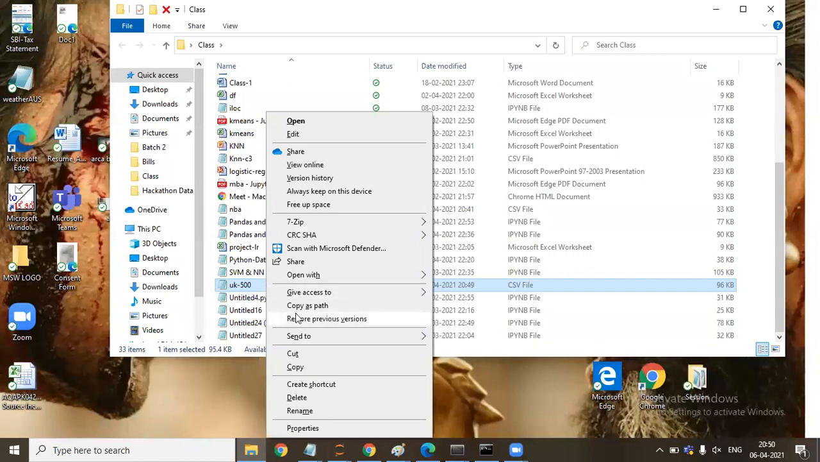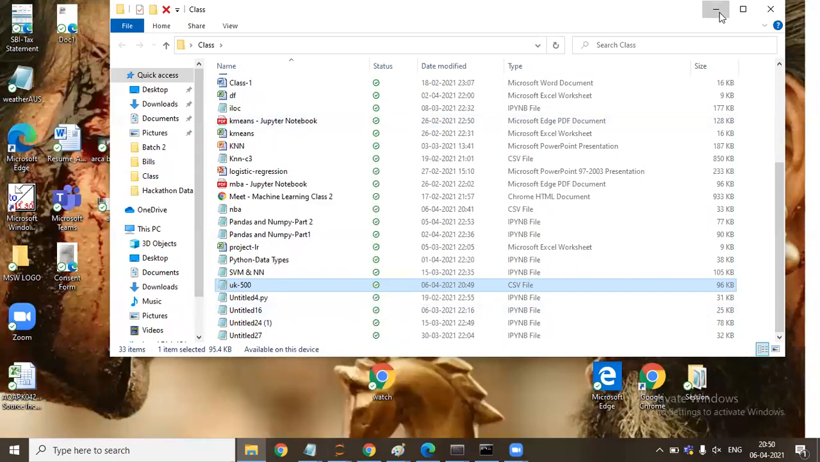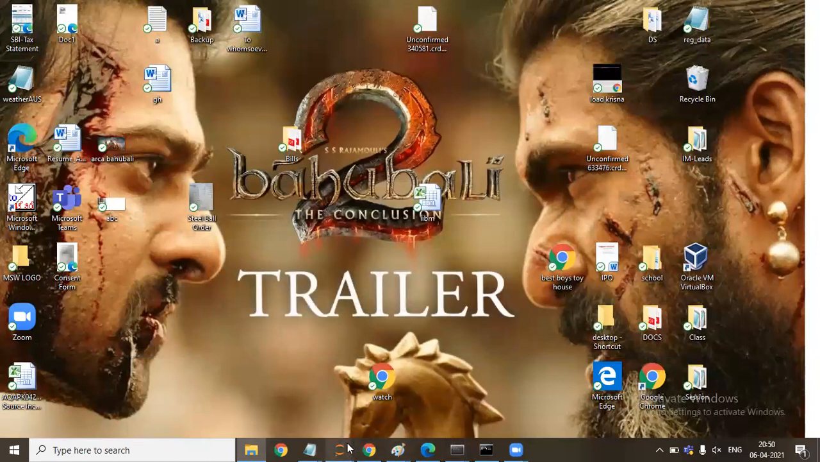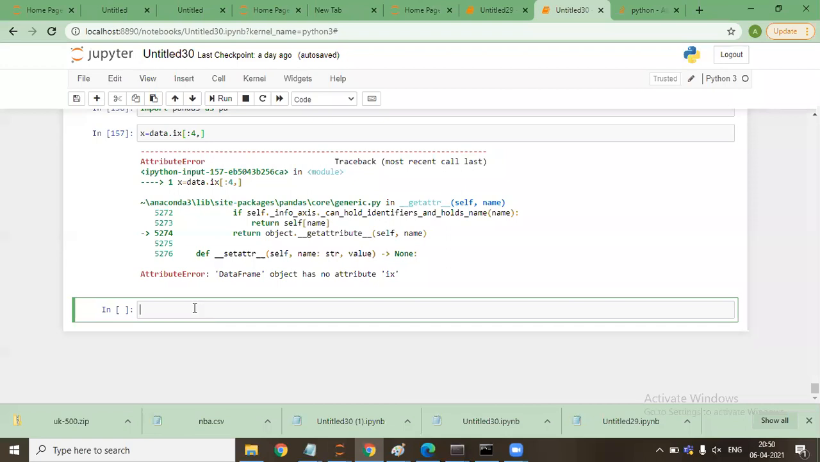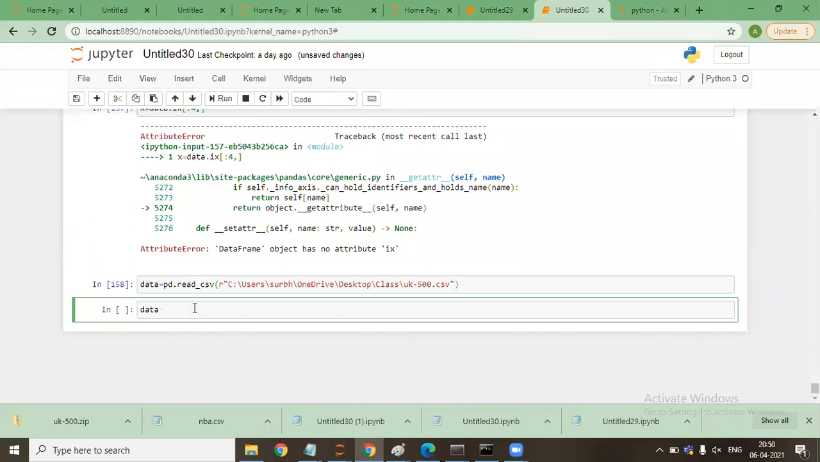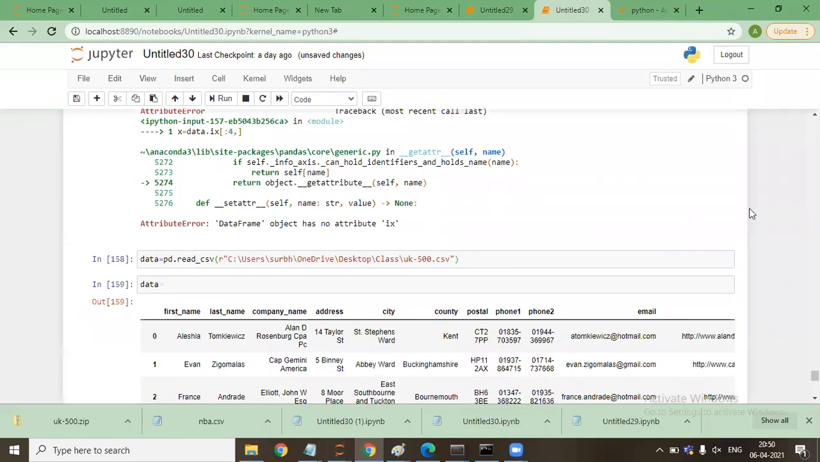I'll say copy as path, and I'll go to again here, and I'll say data is equal to pd.read_csv. I'll say r, and I'll say path. I'll press shift enter. I'll say data. So this is the data I have.